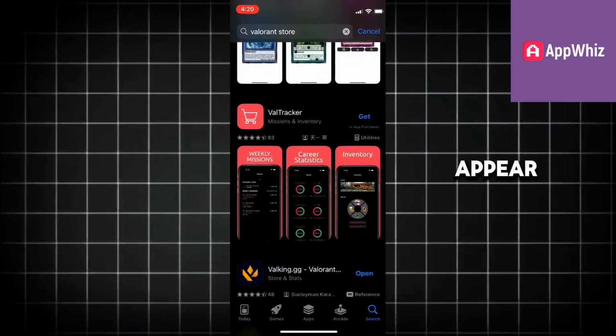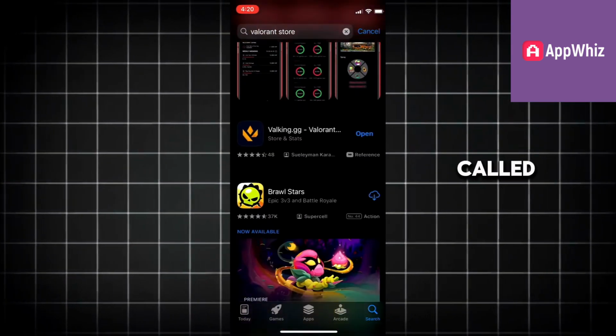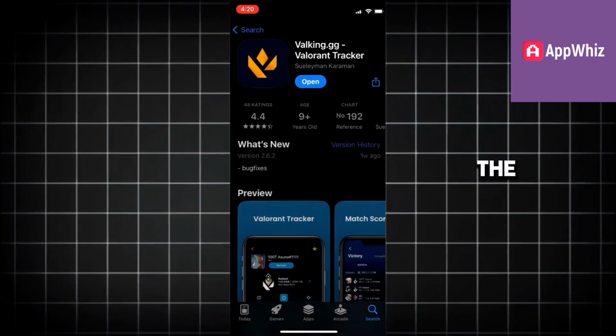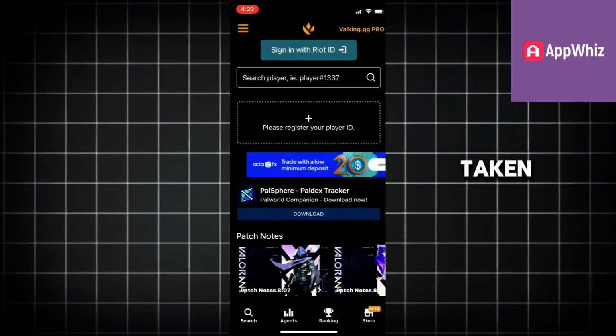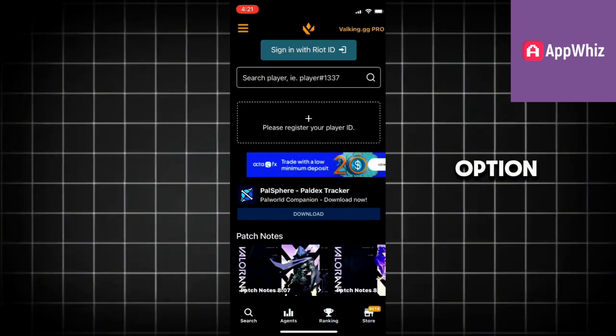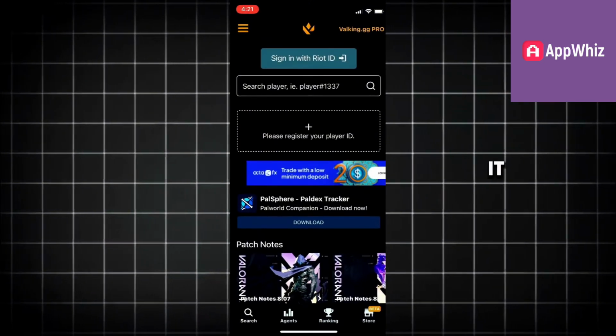Different apps will appear. Scroll down until you find the app called Valorant Tracker. Download the app. Once the download is complete, open the app. You'll be taken to a page where you'll see the option Sign In. Go ahead and click on it.